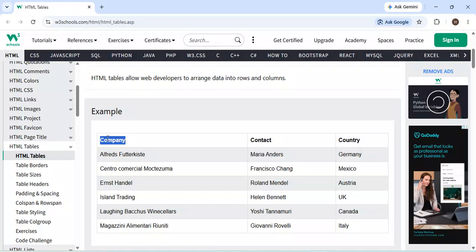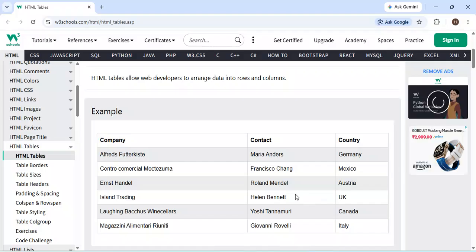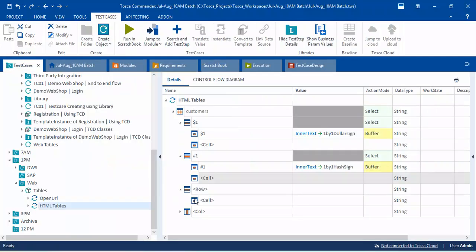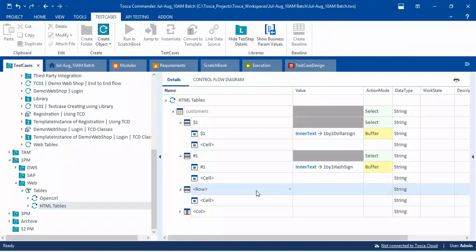For example, if I give hash one, comma hash two, it is reading the row first and then the column, right? Then hash one, hash two will display the value contact. Yes, we will do that also. Now here we are using the combination one by one only. If you want to use further data, let me use the dollar sign only for now.